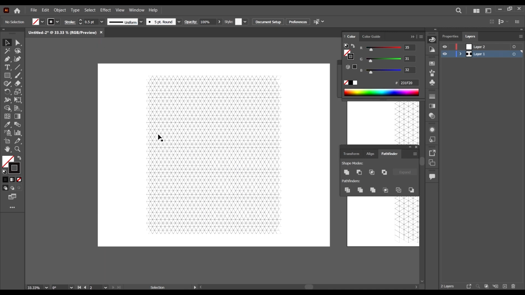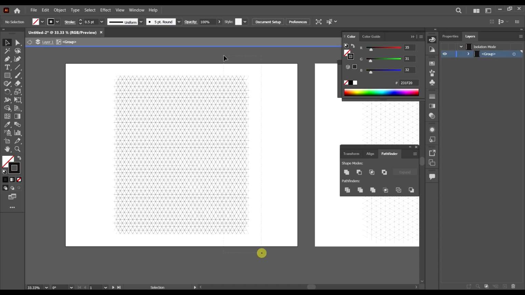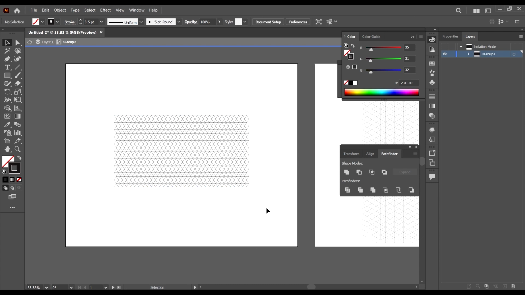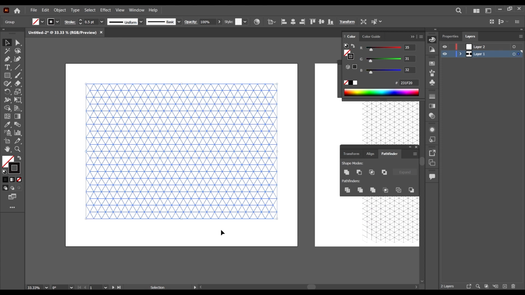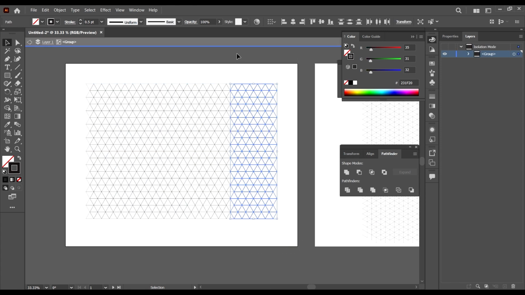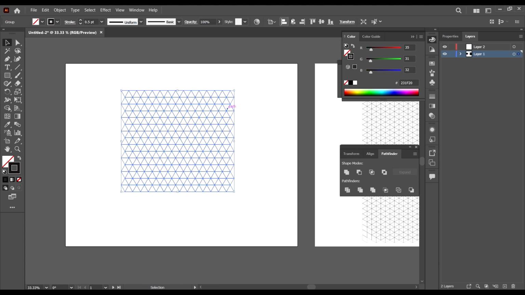Okay, so some of these grids are too large. I will just delete some of the parts here so that we have smaller grids. Okay, let's delete. Okay, so let's see for this one. Still big, I'll delete some more. Perfect.